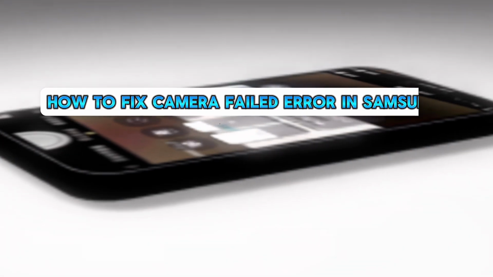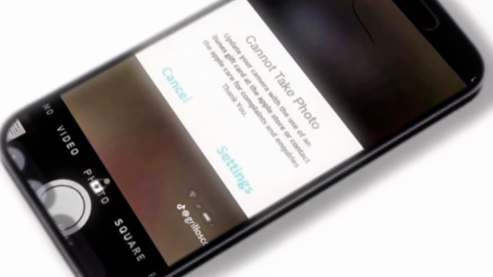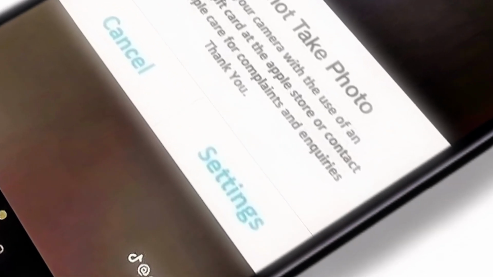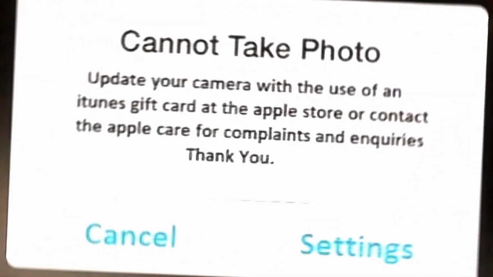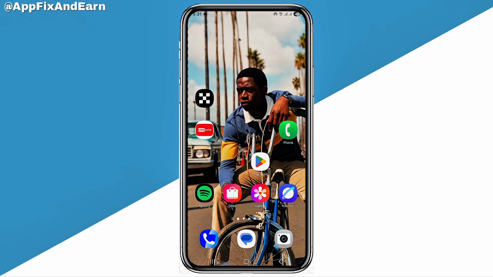How to fix camera failed error in Samsung and any other device. It works most especially for Samsung users. So guys, let's dive right into the video. If you are seeing any of this camera error on your device, then you need to watch this video. Right here on your device, this is what you need to do.